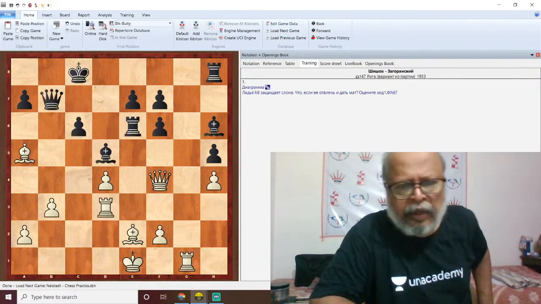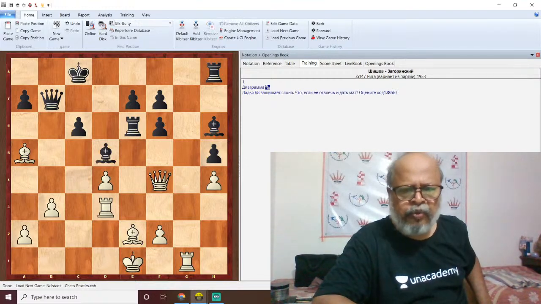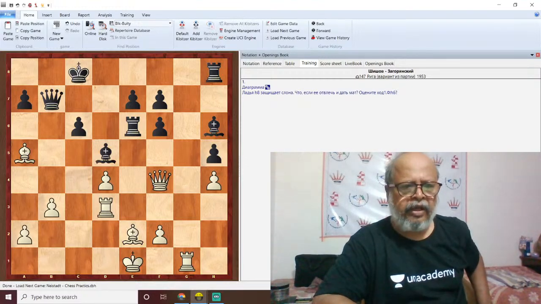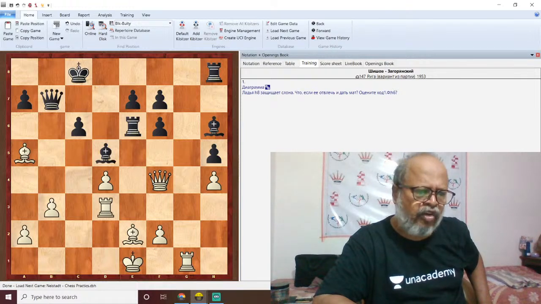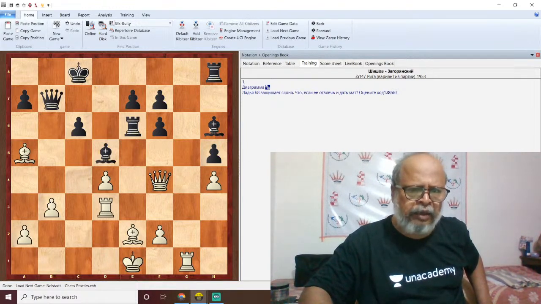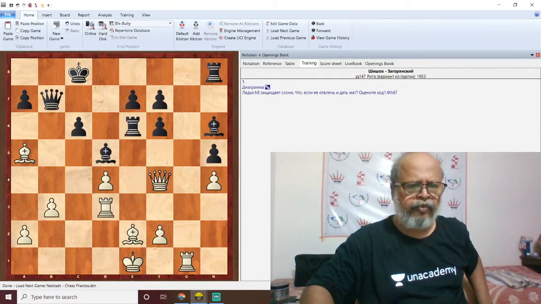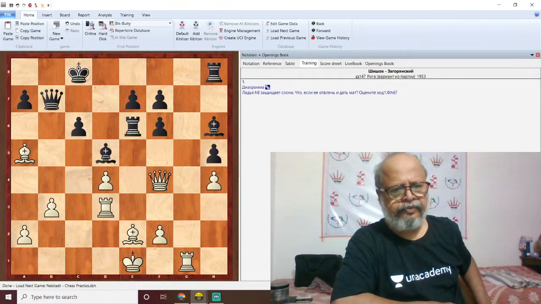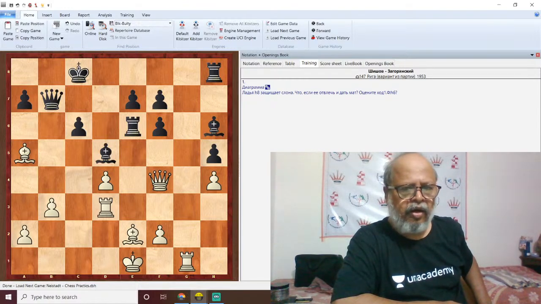Okay, let's have a look at this position. Now this position is white to play. White has got active pieces. I mean, the bishop is active, but at the moment there is a threat on your queen. What can you do about it?